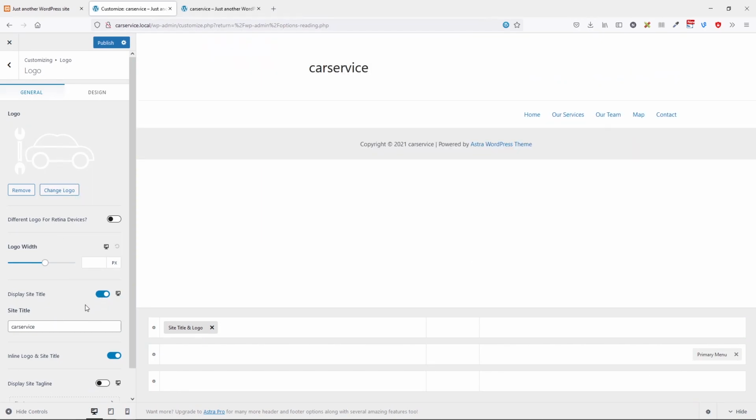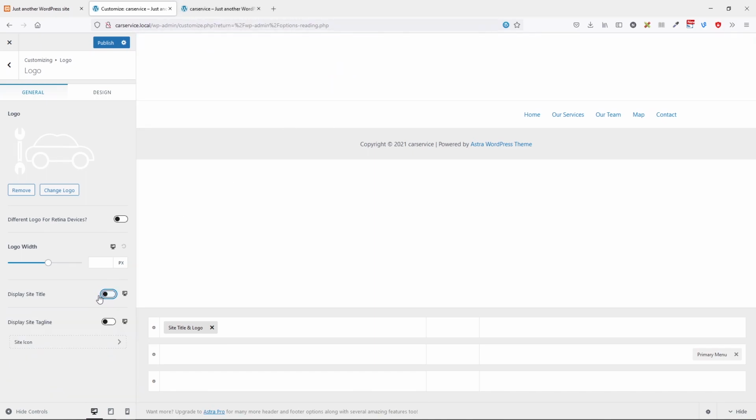Okay, and now here you can type the site title, a different site title, because this site title will pop up here in the tab title, and it is important for SEO. So I don't want to see it on the website. Don't worry, our logo is here, but you can't see it because it is white.